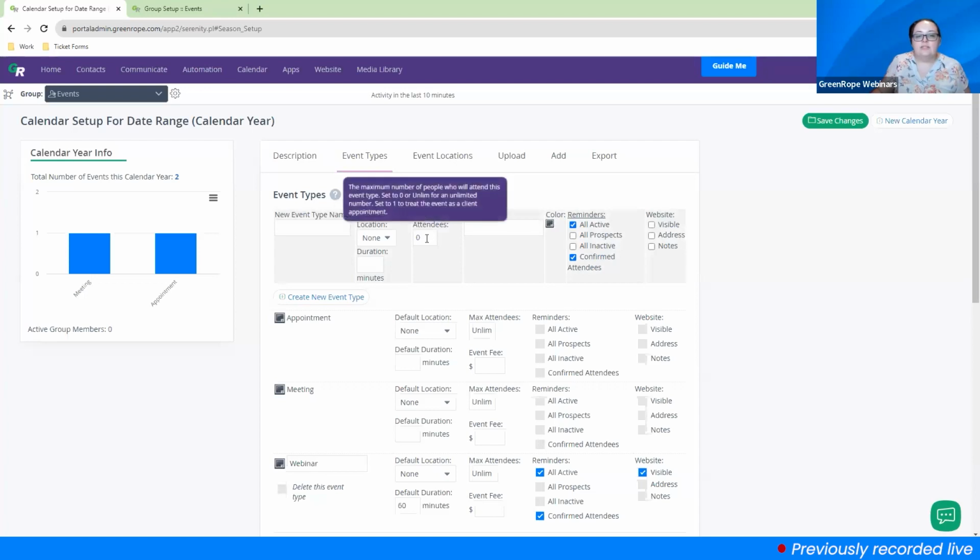If you set it to 0, you'll see it in the little tooltip there. But if you keep it at 0, it'll be unlimited. So it's not saying 0 people are invited. It's saying that, okay, we're not going to set a limit. But if you put 1 in here, then that sets the limit. And also if you put a 1, it makes it technically an appointment.